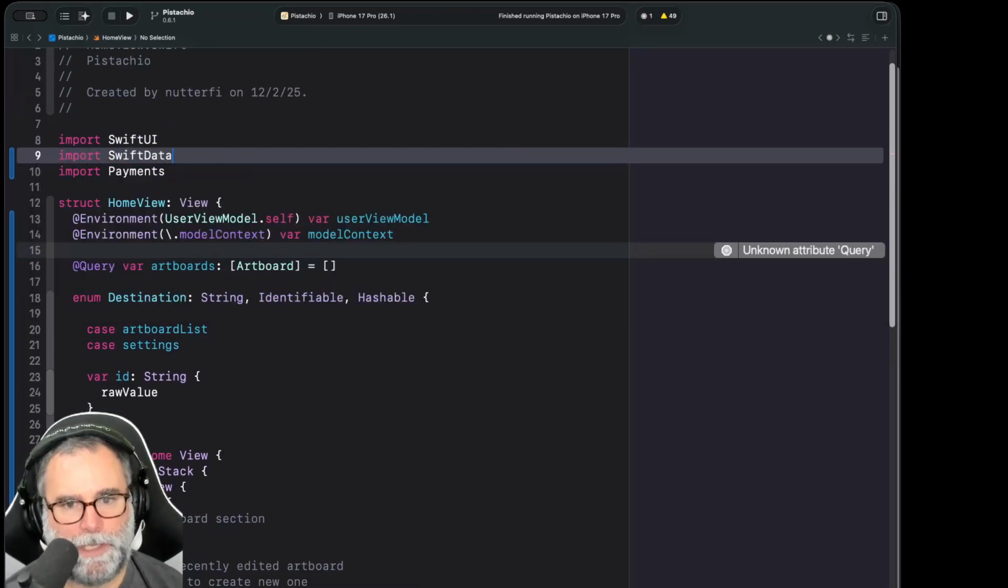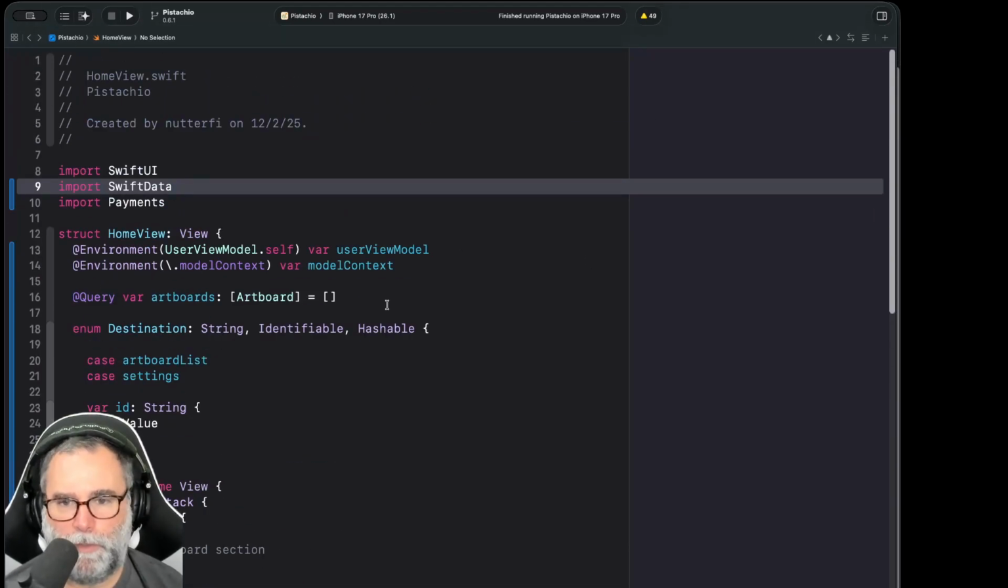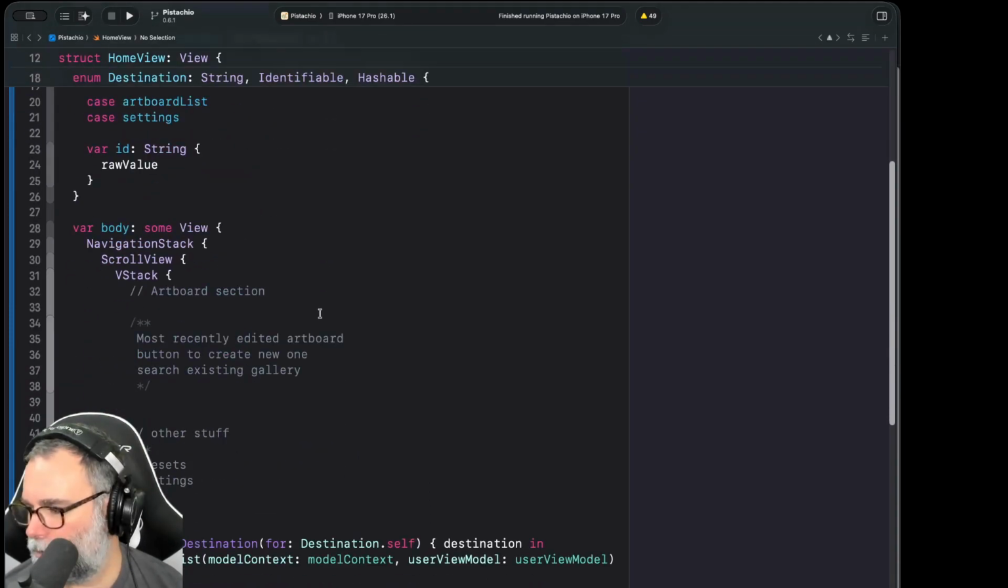Now we've got SwiftData coming here. Listen, we're just testing something out. If it works out, then we'll do something proper here. But I'm just getting a feel for what's going on.